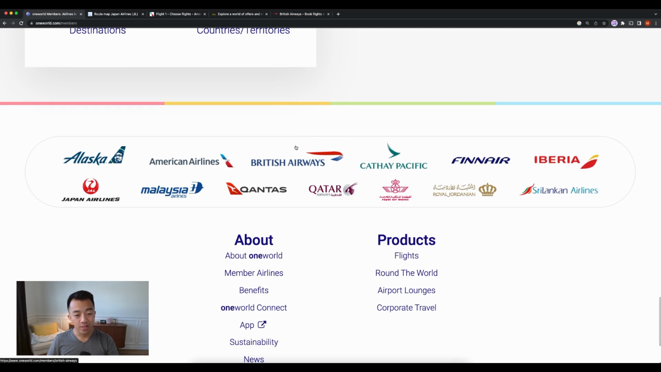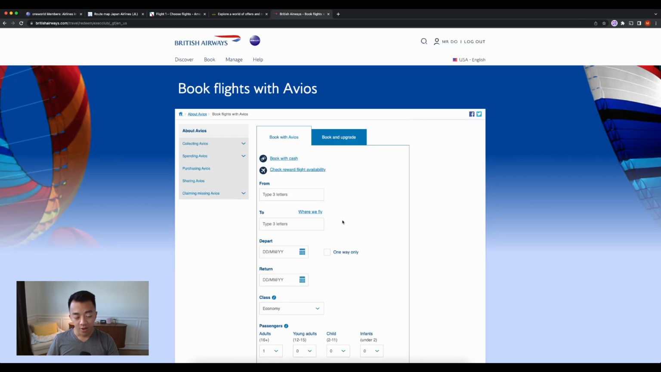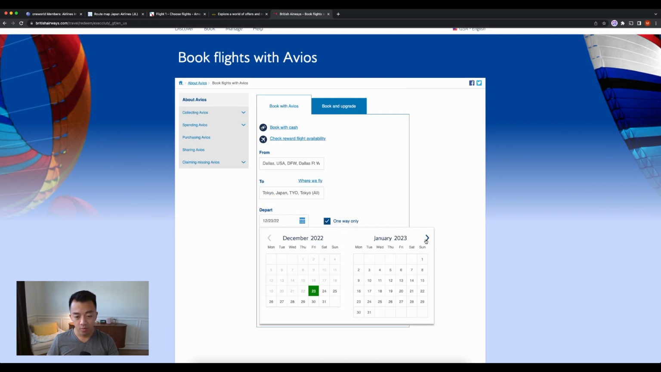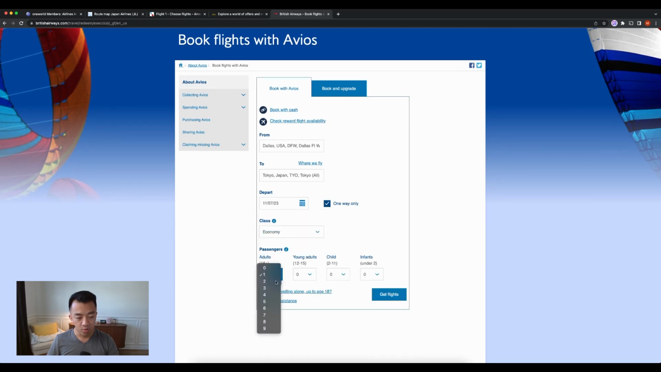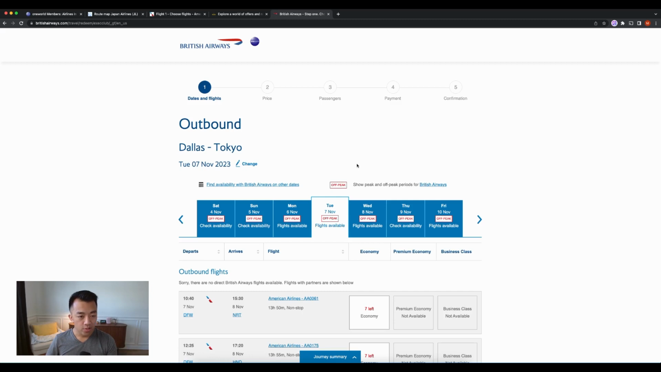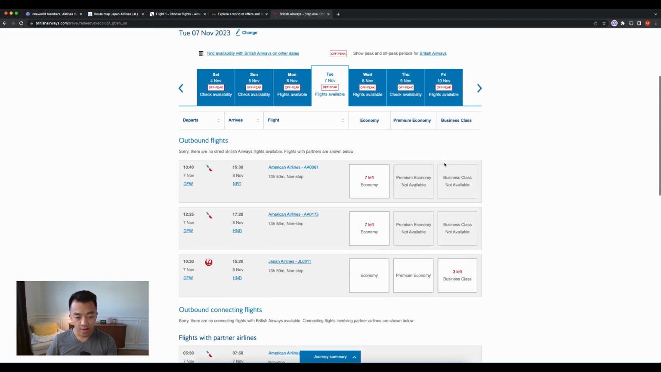And so what I'm going to do is jump on British Airways and search to see how many points they're requiring for the same exact flight. So I have British Airways pulled up here and let's do DFW to TYO. That date was November 7th, and I'm going to put in 2 people for now. The class doesn't really matter because it'll show you business, economy and premium economy all at one time. Let me hit search. All right, so here are the results, Dallas to Tokyo.